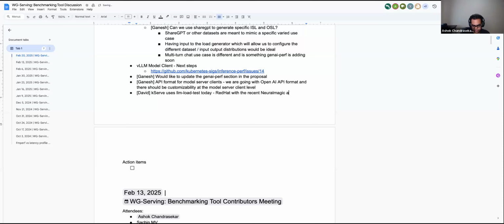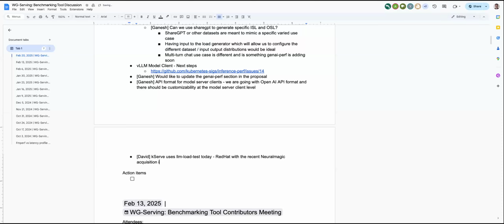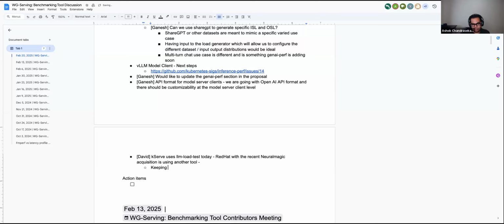Okay. Yeah, so the tool from NeuralMagic is Guide LLM. I don't think it came up in the early stages of this project for inference perf, but one thing I had thought of was if it could be integrated as a load generator at some point into inference perf. Okay, makes sense. Is that one open source as well, the NeuralMagic one? Yeah, it's completely open source. I'll put the link to Guide LLM in the chat.